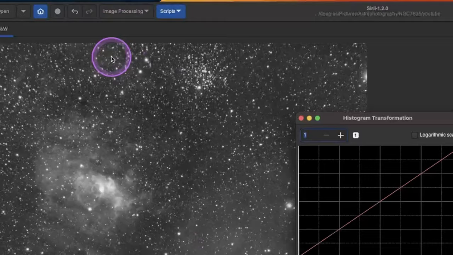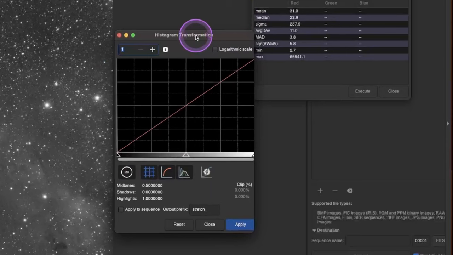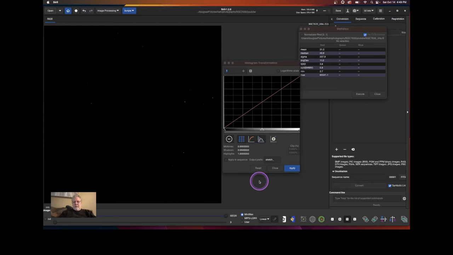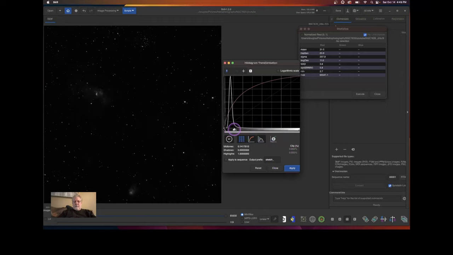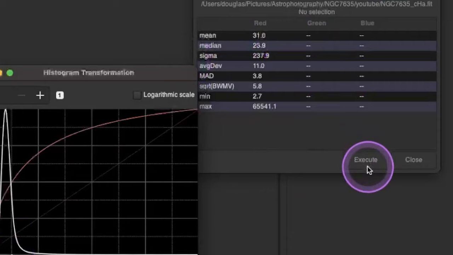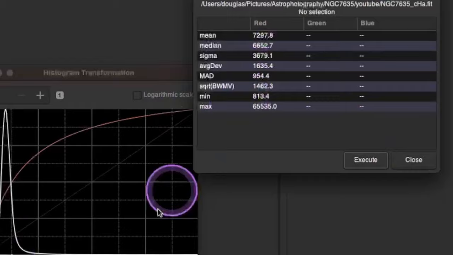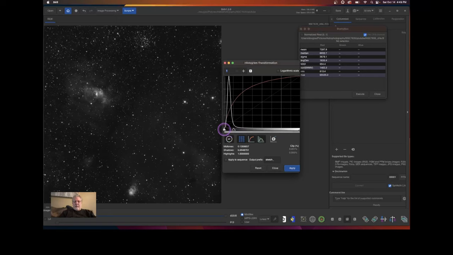Let me move this over. All right, and we'll give this a stretch. Let me get this into linear. We'll just get this over. All right, that's coming up now. Let's see where we're at. I'm clicking on the execute button over here in the statistics window, and we're up to about 6,650. So I'm going to bring the bottom down. I want to make sure I'm not clipping. After that move, I'm still at zero in the clipping. I can double check.